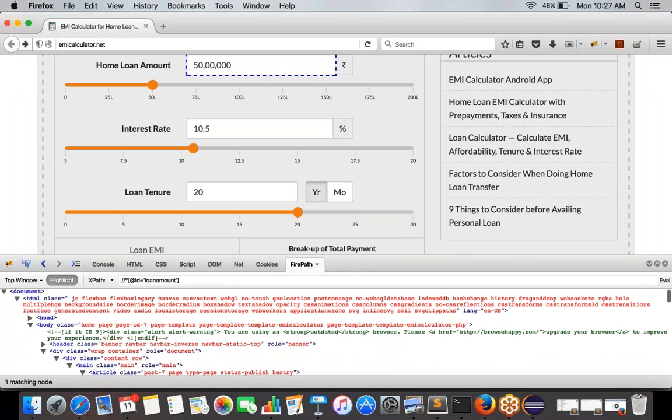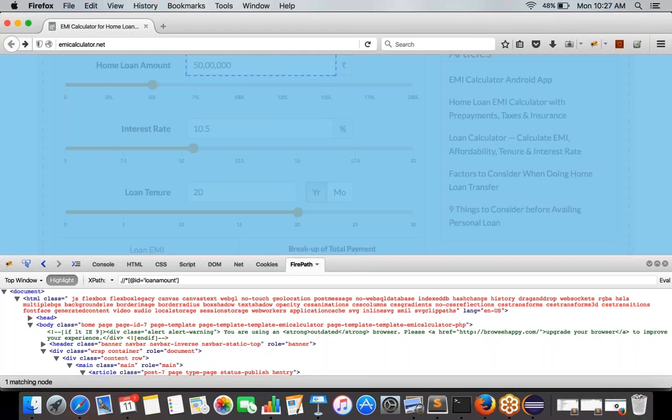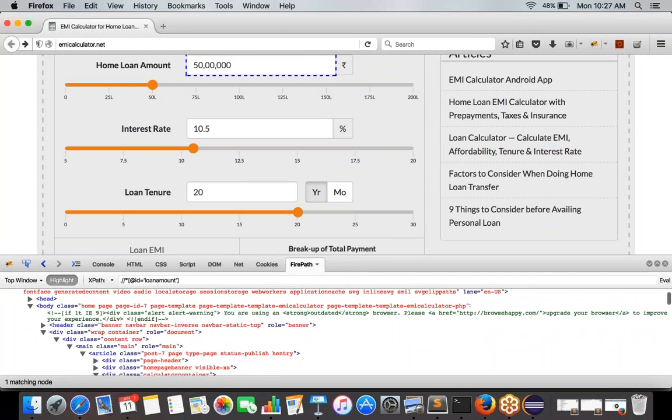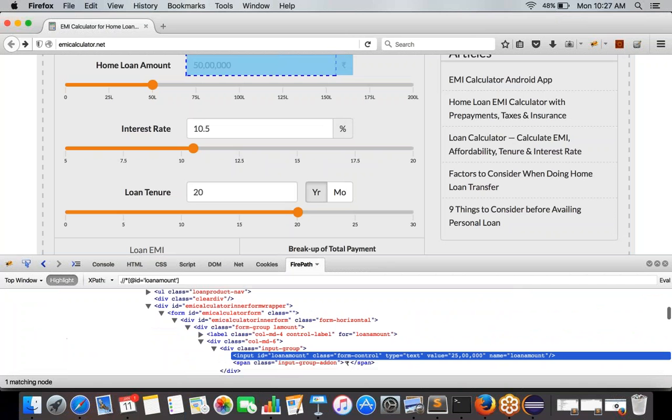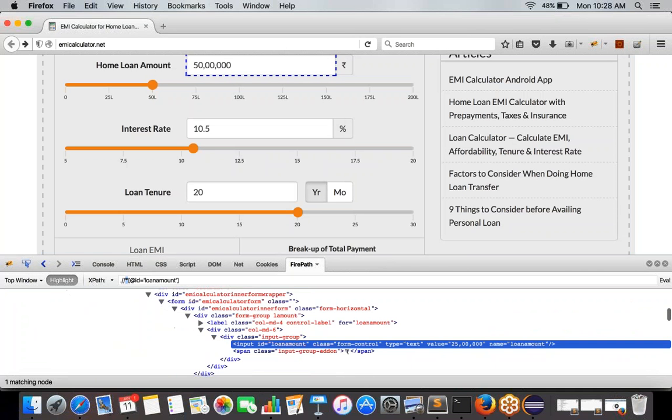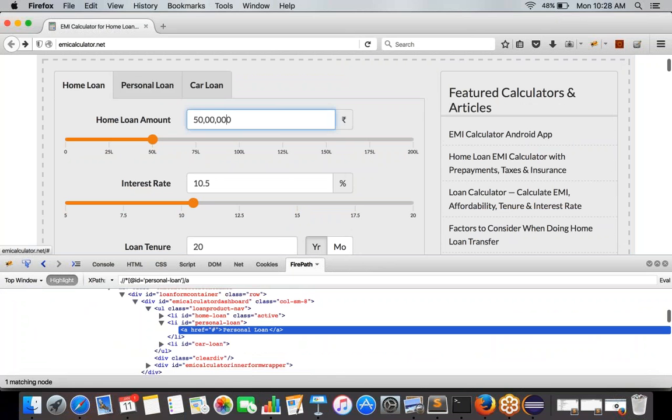Fine. Now there are two ways of identifying. One is you start with HTML, body, div, and you go on according to the hierarchy which you have. That is the absolute path. The second way of representing an XPath is the relative path, where you just specify the star, which means it can be anything, HTML, div. This order could be anything, but you surely know that there exists an element with ID loan amount. So let's say I choose this. There exists an element with ID personal loan.